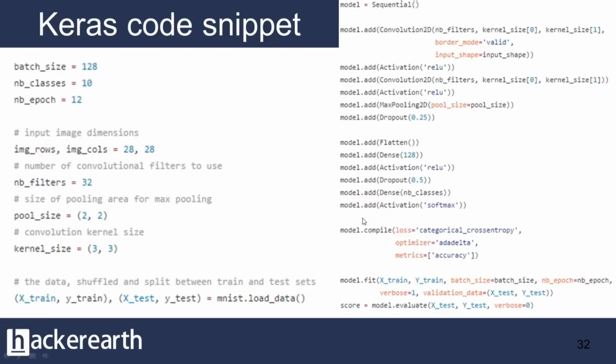So all these few lines specify your architecture, you compile your architecture, and then you do model.fit, give it training inputs and outputs, and it will train and optimize your network. And then you can evaluate what is the score. In just a few lines of code, you can train a digit classifier using Keras. And the other ones are also pretty easy, Torch and TensorFlow and so forth. So it has become that easy now.